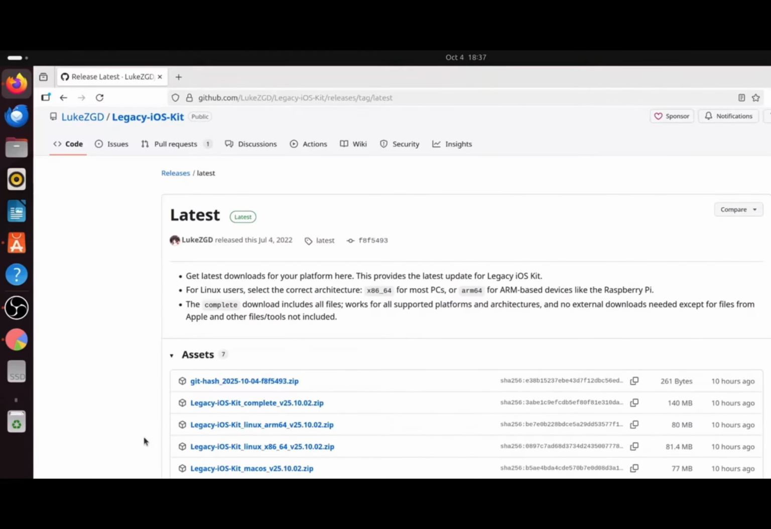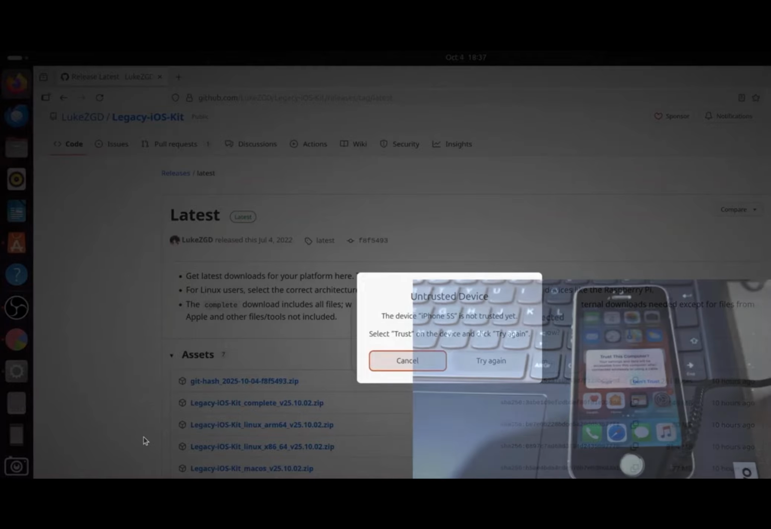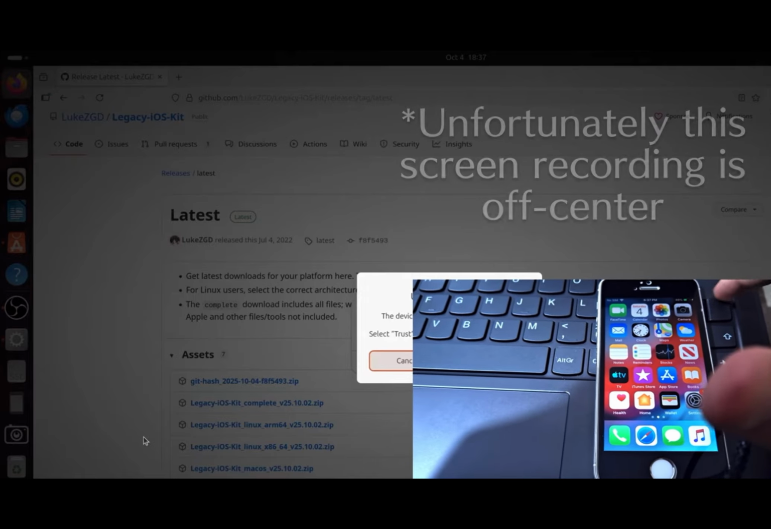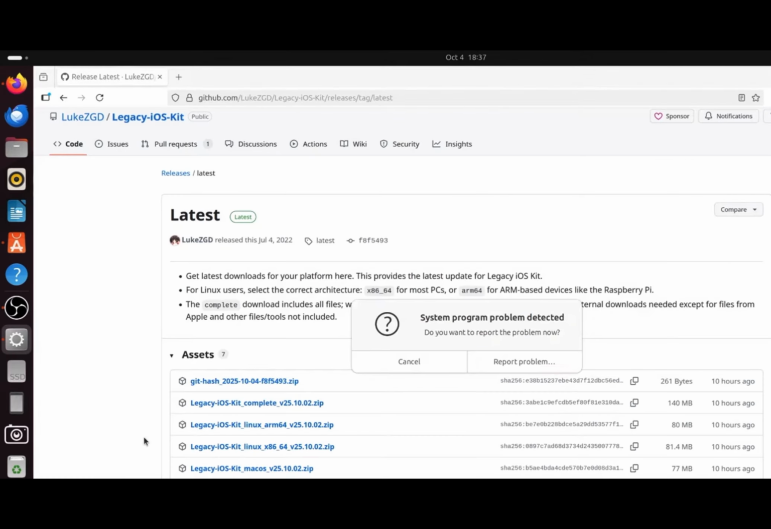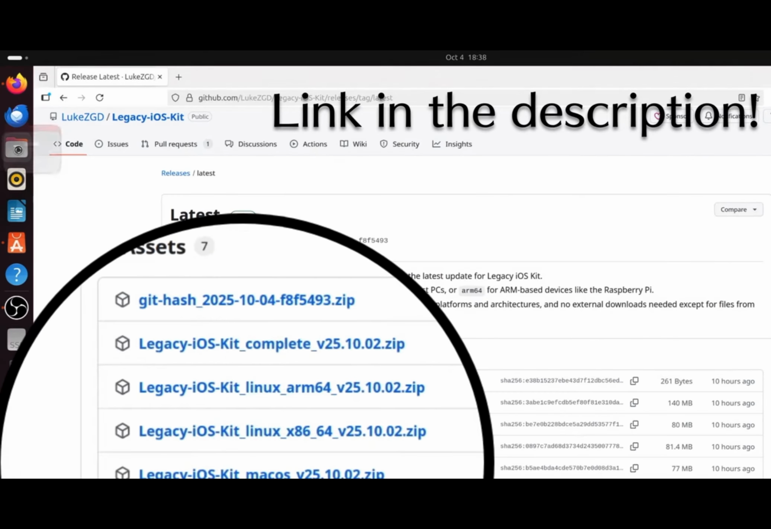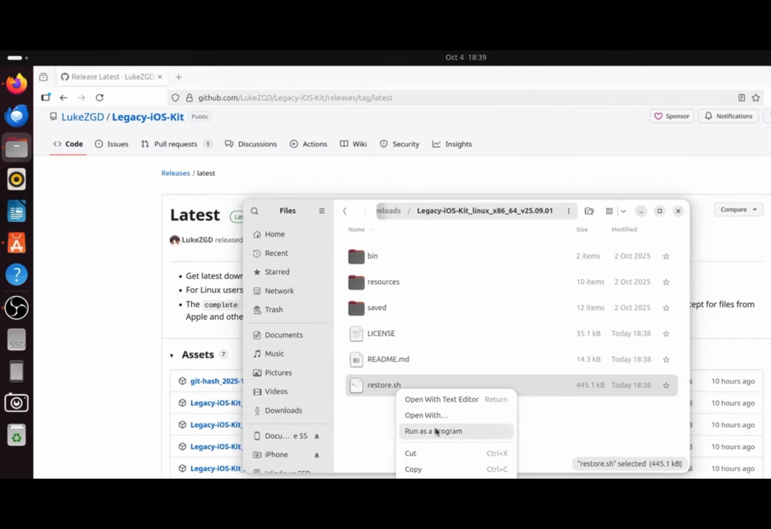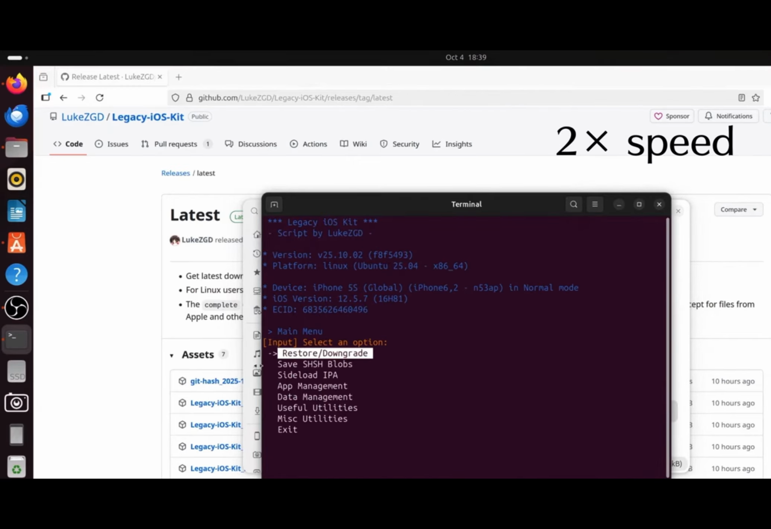Download the Legacy iOS Kit from LukeZGD repository on the GitHub website. Extract the download file and open that folder and open restore.sh file with terminal. Enter your password and select restore/downgrade. Then select iOS 10.3.3, then select download target IPSW.